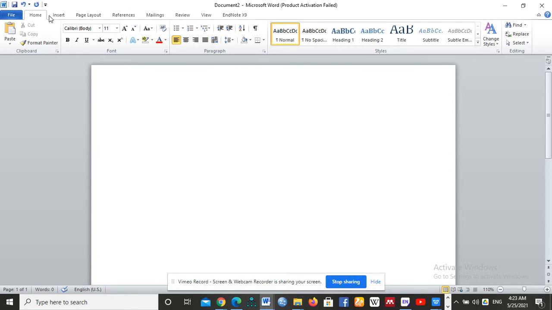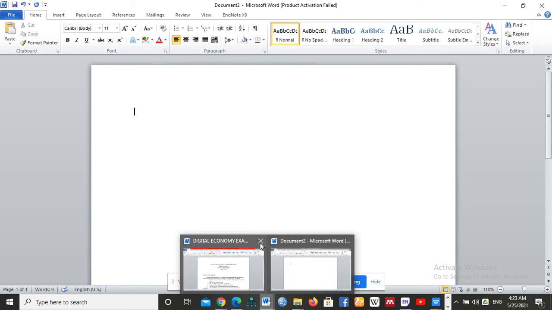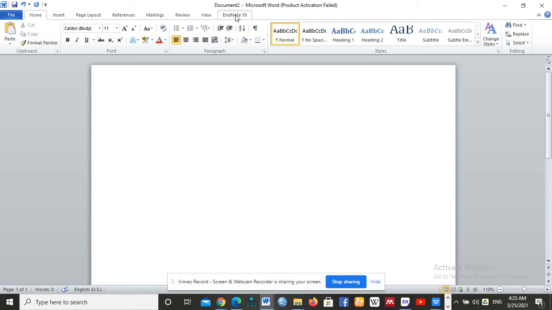Then we have, by default, if the Word document is not yet saved, it shows Document 2. Mine is showing Document 2, Microsoft Word, because I had opened already and I wanted another document, so this is the second document. But normally it shows Document 1, Microsoft Word. Once you see Document 1 here, Microsoft Word, or Document 2, it means that that document is not yet saved.